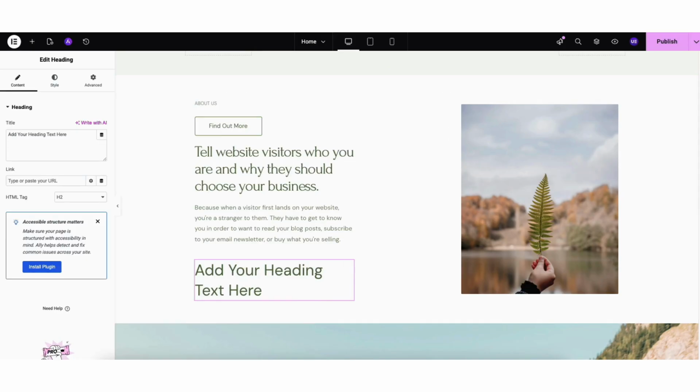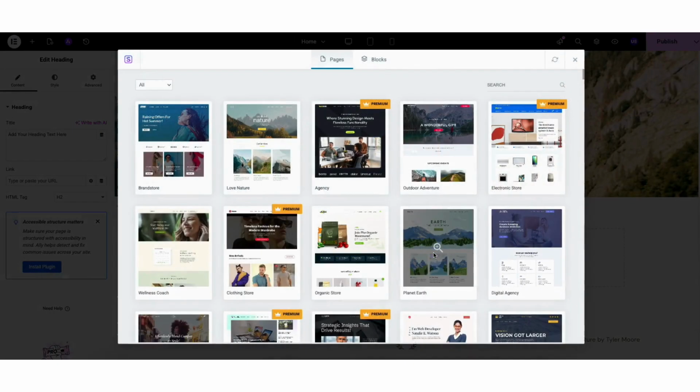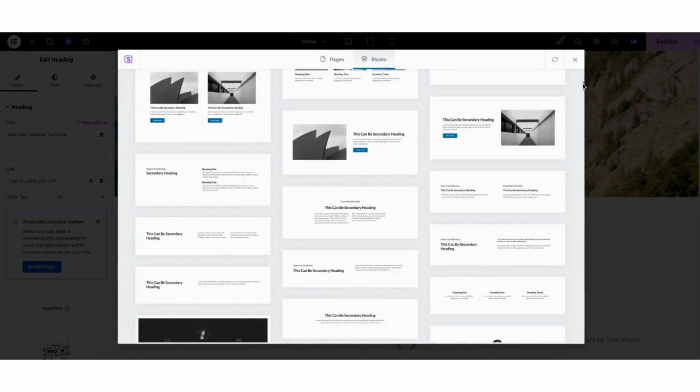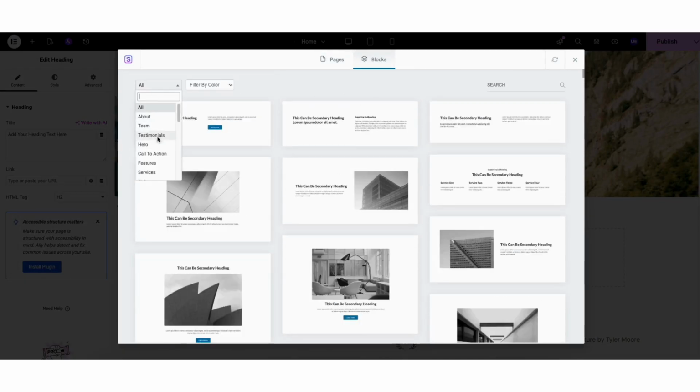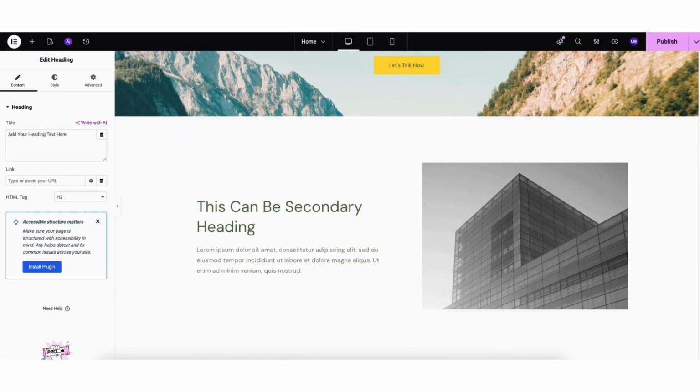Scroll down to the Drag Widgets Here section, click the Starter Templates icon, then click Blocks. You can browse block templates by category, select one you like, and click Import Block. It'll be added instantly to your page.